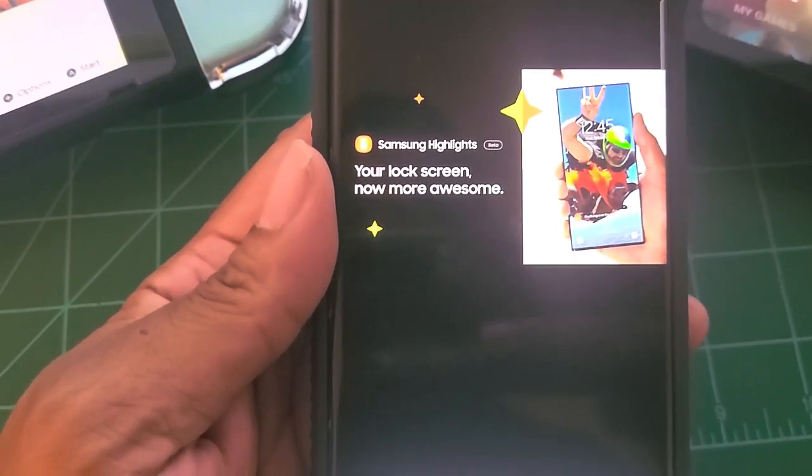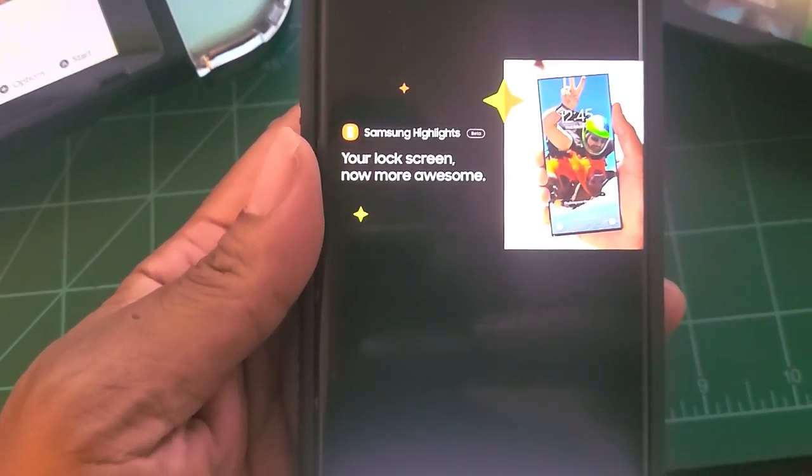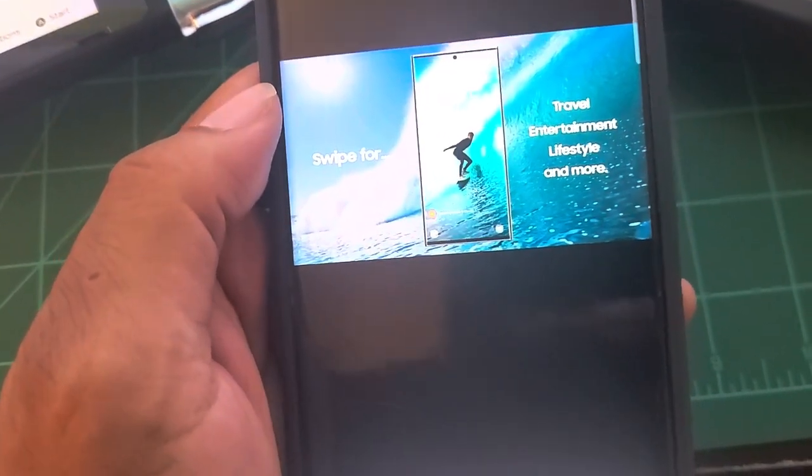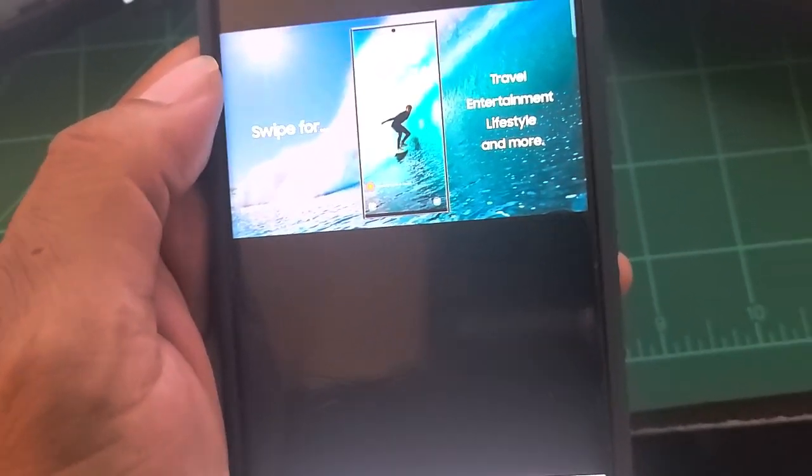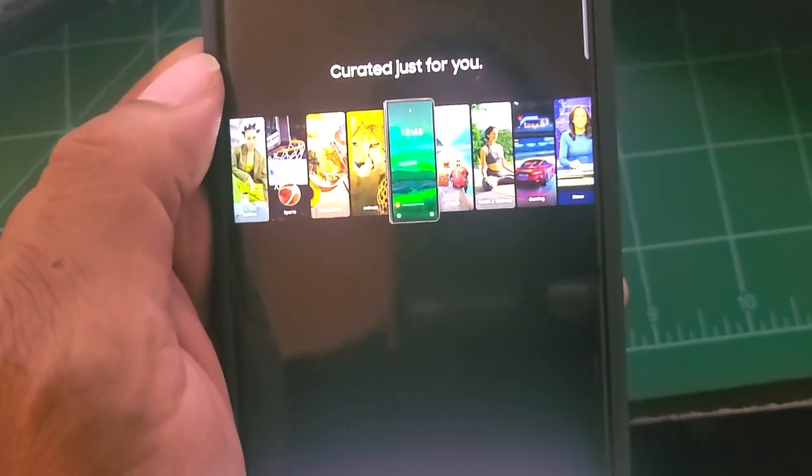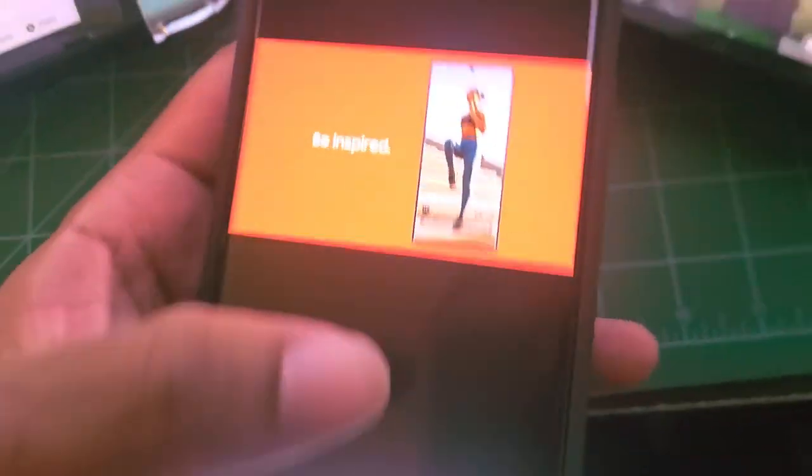real quick. Your lock screen now, more awesome. Okay, swipe for travel, entertainment, lifestyle, and more. Created just for you. Be inspired.